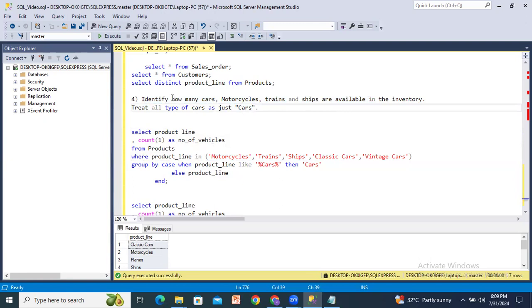How many cars? That is our question here. How many means we have to count the cars. How many motorcycles are there, how many trains, how many ships, how many cars. So we'll apply the count. For this count function, we need each and every category wise, so then we have to group. So what do we apply here? Group by.